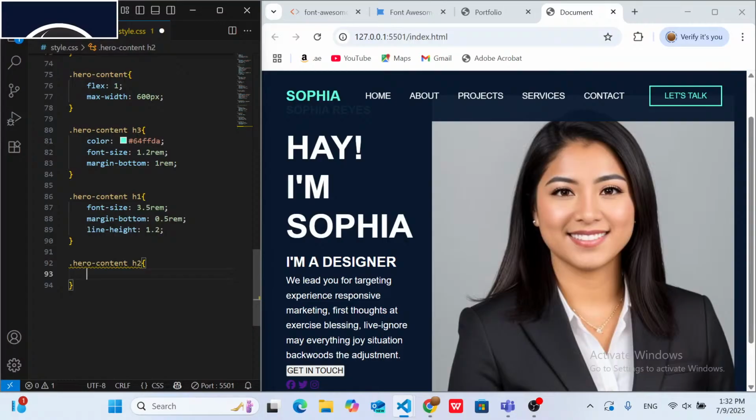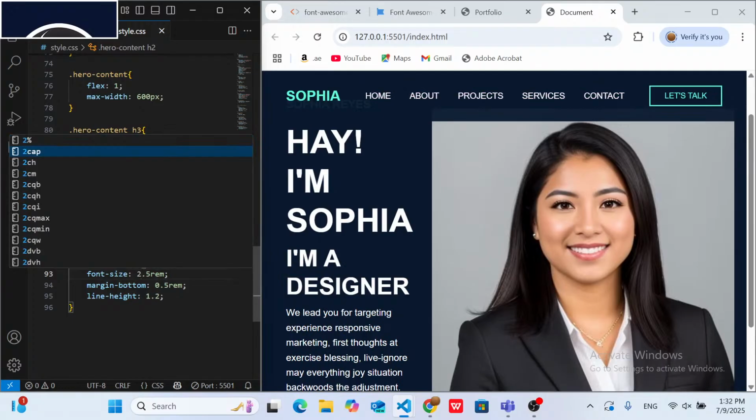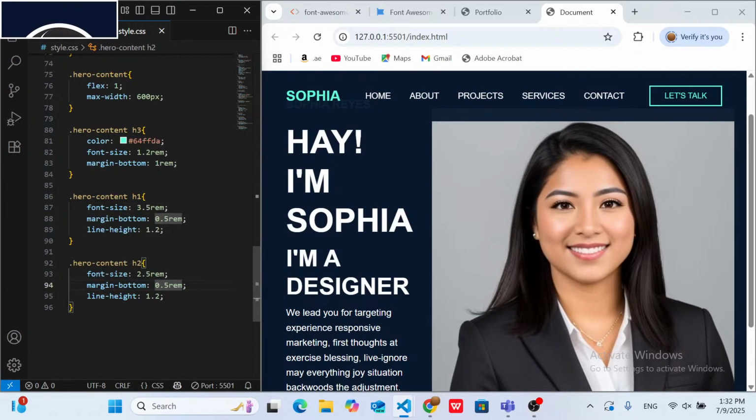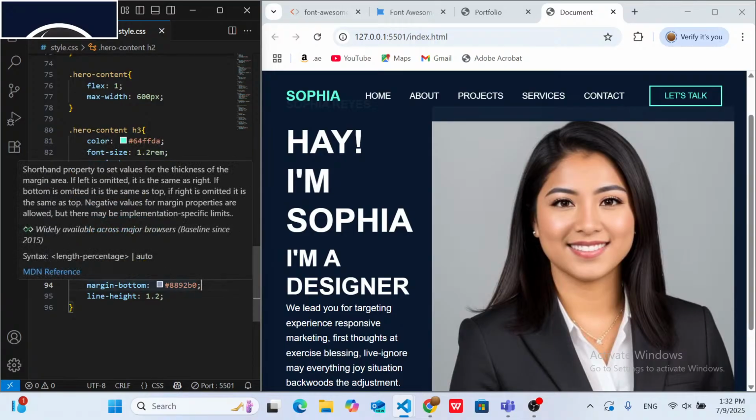For the H2, what we'll be having also is the font size. Let me just copy this and edit the content. Then the font size for the H2 will be 2.5, not 3.5. I want it to be not as bold as the H1 text. So the color I'll be using, this should be for the color.